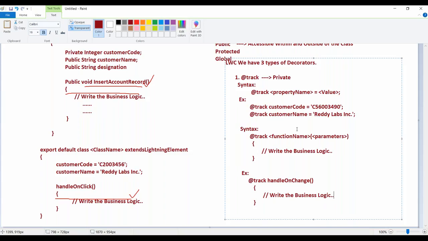Now in this case, these private properties are reactive properties. So what are these reactive properties? Let me explain. When coming to the properties, properties will be of two types. First one, reactive properties. Second one, non-reactive properties. Then what do you mean by a reactive property? What do you mean by a non-reactive property here? Now let me explain.